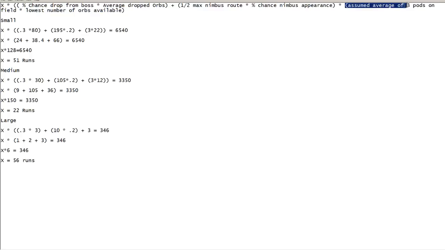Times the assumed average of 3 pods on the field. For the beginning of the field, I'm assuming you're only going to hit 3 pods. I'm trying to be very conservative here to give you one of the worst case average scenarios that you could possibly get. Not the average, but one of the worst case averages. Chances are you're going to hit more than 3 pods. Times the lowest number of orbs available. If you have only 22 orbs for small, which is the smallest one I have seen so far, so I did it times 22.